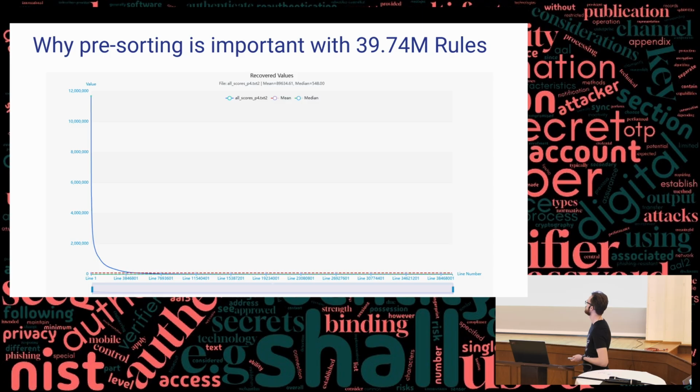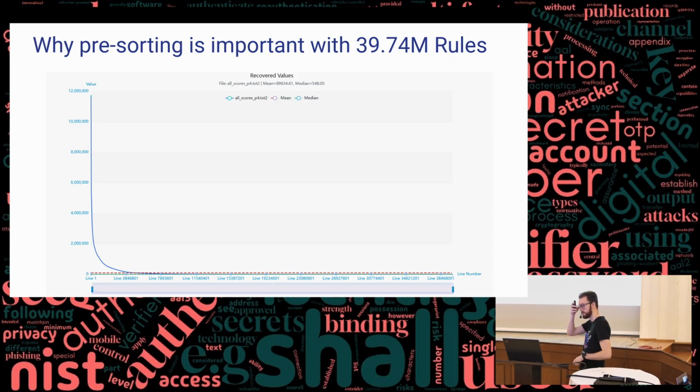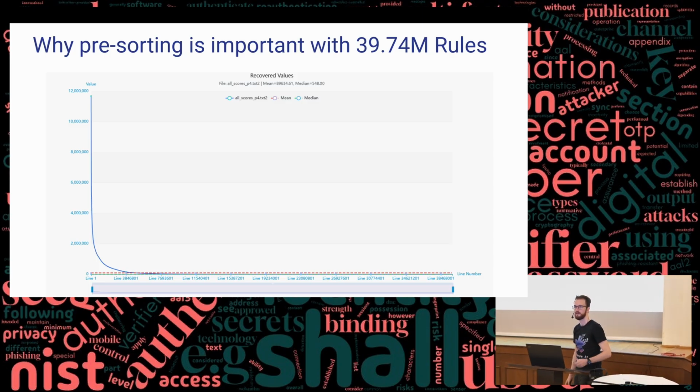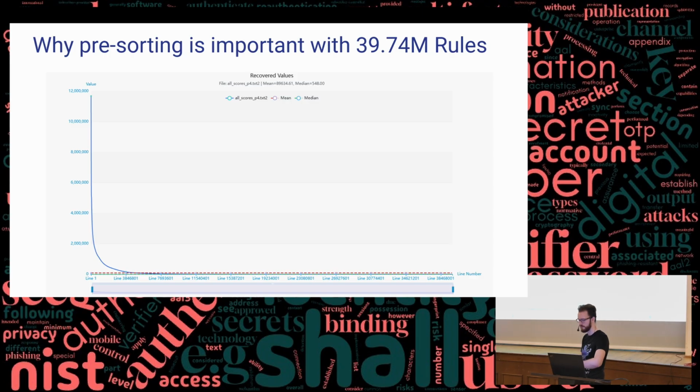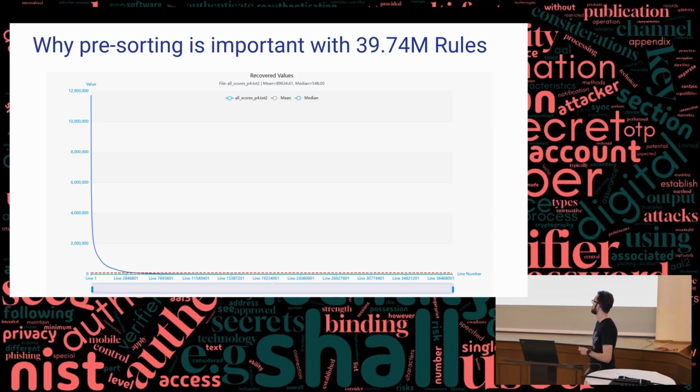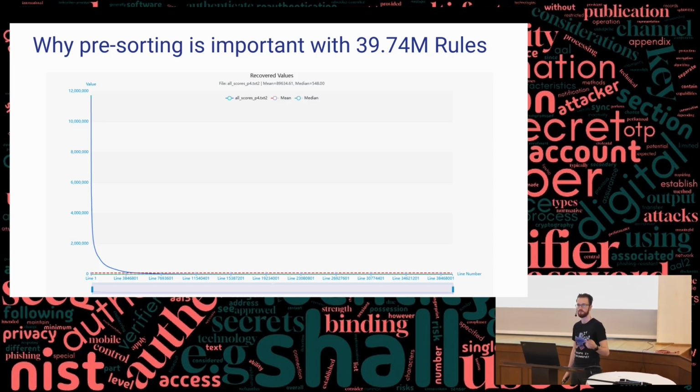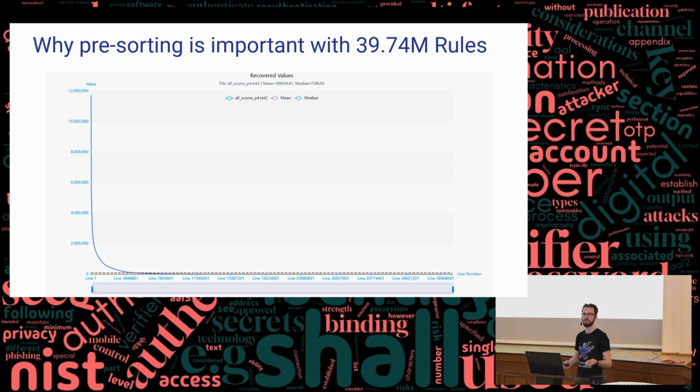This is a chart demonstrating the 40 million different rules, sorted based on how frequently they match. So it's an exponential curve, and this is quite rough. But it's also good for us because it means that the first few rules we're going to get are going to be the most efficient to begin with in our first pass.